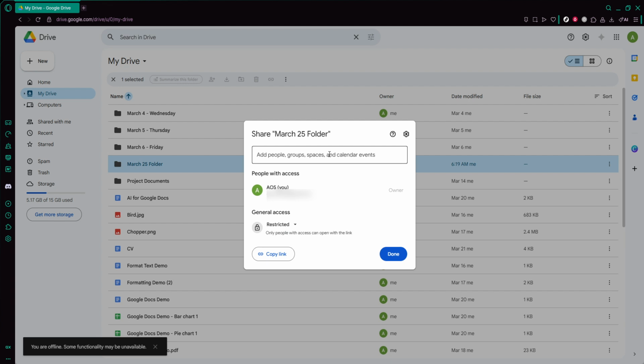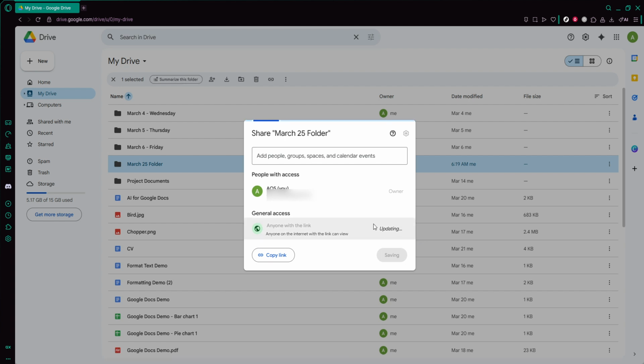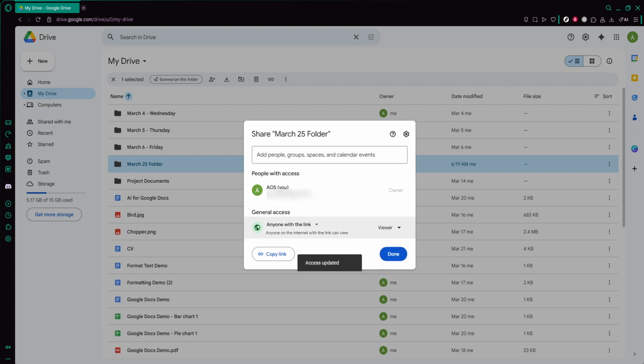Next, you'll choose the permission level for each person. To the right of each email address, you'll see a drop-down menu that usually defaults to Editor. Click that drop-down to change it, and you'll see three main options: Viewer, Commenter, and Editor. Select Viewer if you only want them to be able to open and read the files without changing anything. Choose Commenter if you want them to be able to leave comments on documents but not edit the actual content.